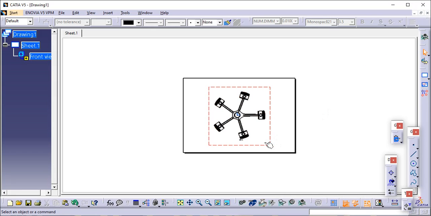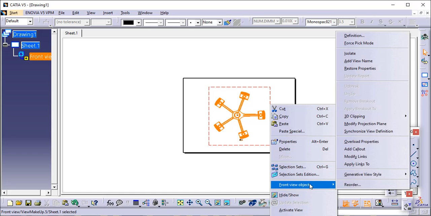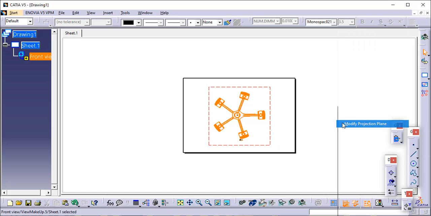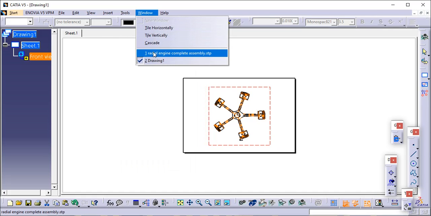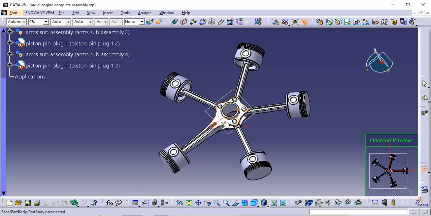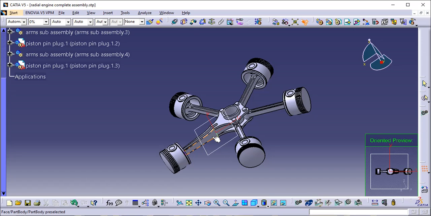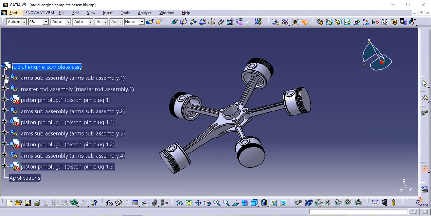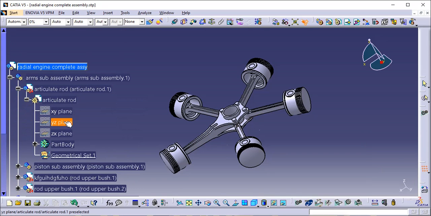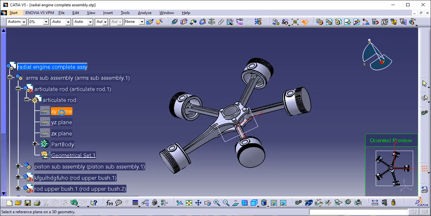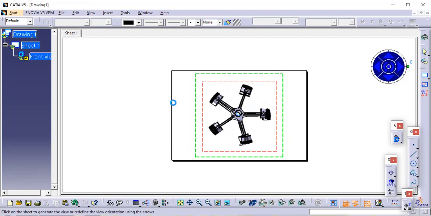If you want to rotate it afterwards, it's not possible. For that, right click on it and go to Front View object. In that you can see Modify Projection Plane. Select that and click on the window. This is the actual plane that is currently present. Instead of this plane, if you want any other face as a plane, you can click here, or select any of these planes here. Here you can find the blue color knob. I'm not touching this blue color knob right now, just clicking on the screen.